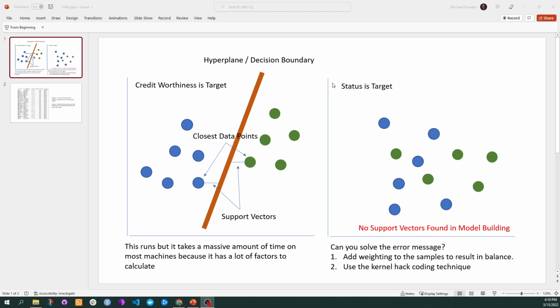So first of all, let's talk about what a support vector machine is. What it tries to do is divide up the data into groups or classes, the two different groups. So if we looked at our data and went for credit worthiness as the output, the target variable that we want to look at, it'll actually create an SVM. Now, this will take a massive amount of time if you select a whole bunch of other factors that go with it, just because of the amount of time it takes to do that.